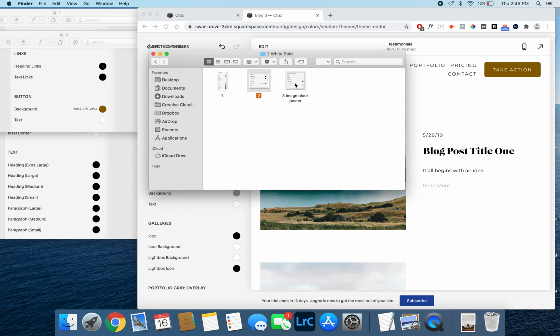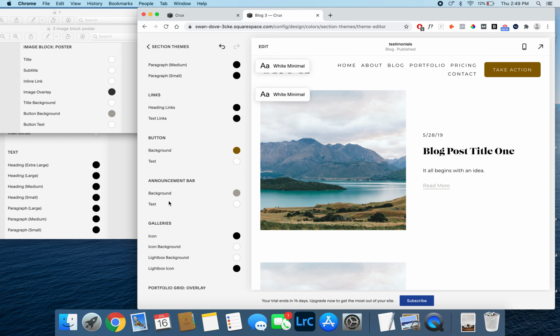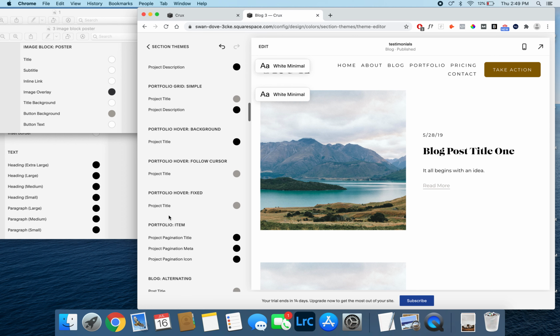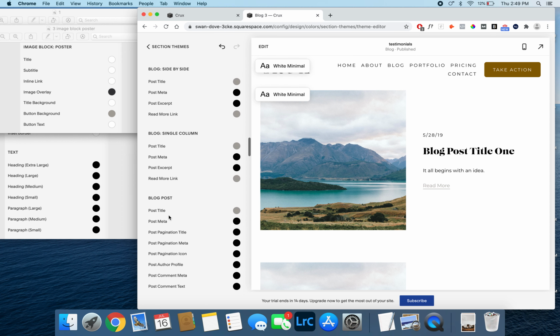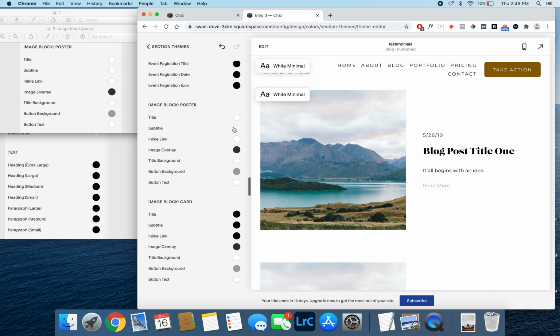And then we have this screenshot called 3 image block poster. So I'm going to open that up. Announcement bar, galleries, that all doesn't matter. So just scroll down until you see image block poster. Here it is. Okay, so title is white, subtitle is white. That looks good. Okay. So just make sure that yours matches the screenshot.